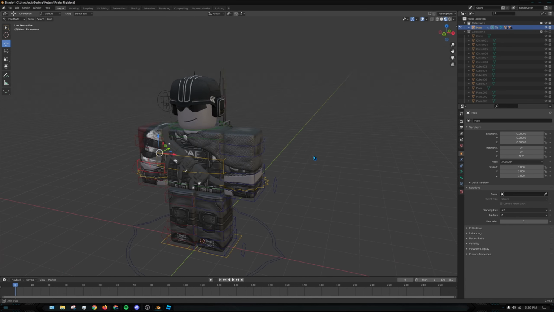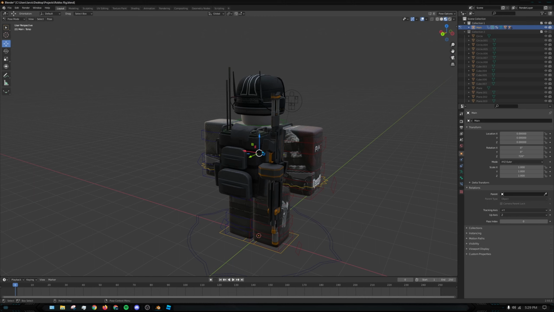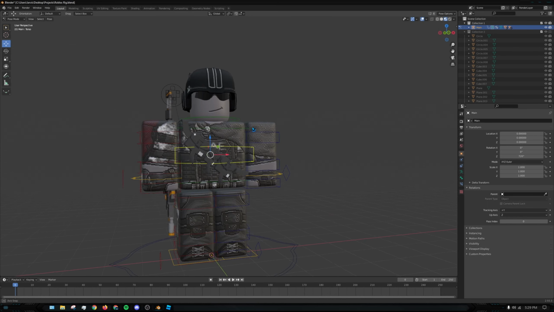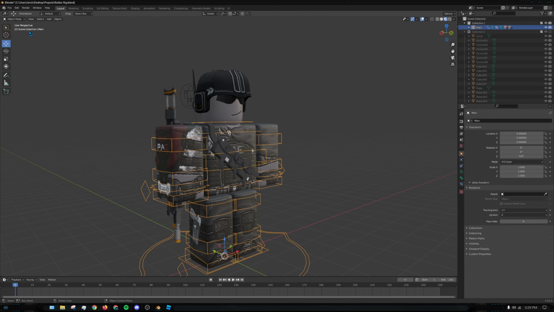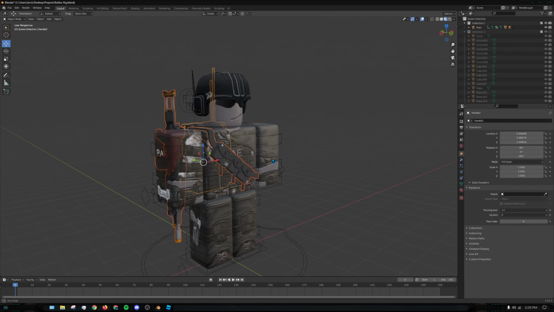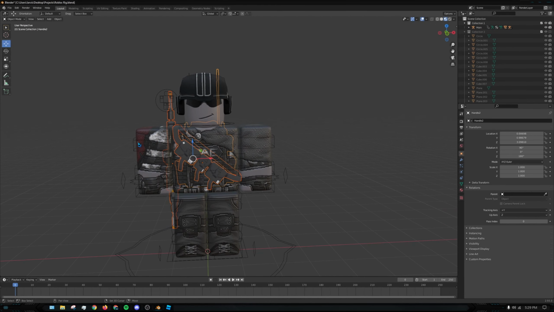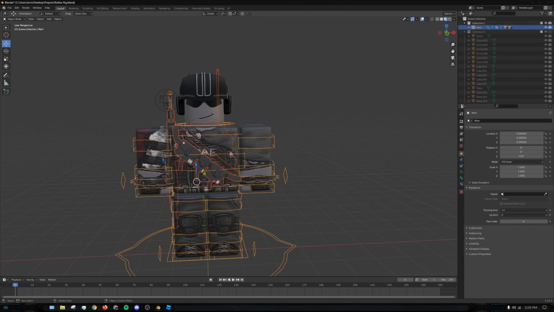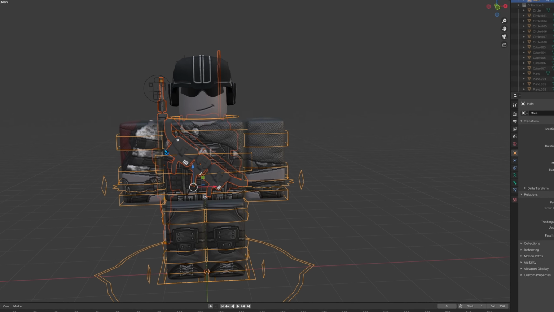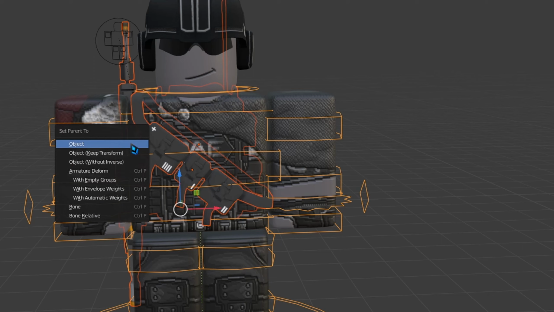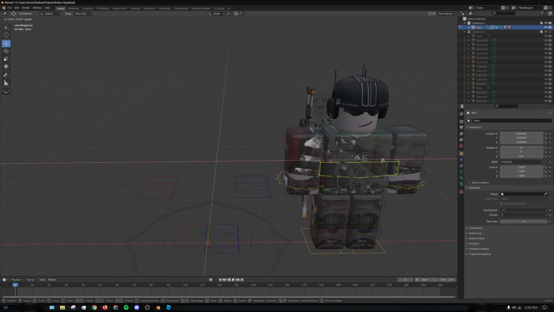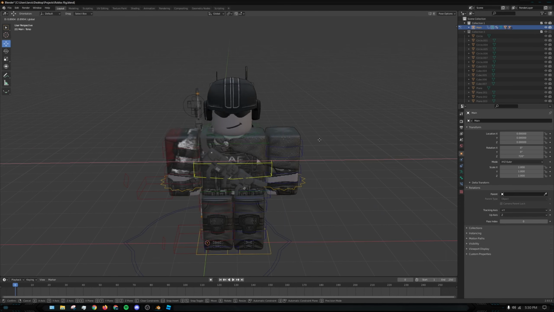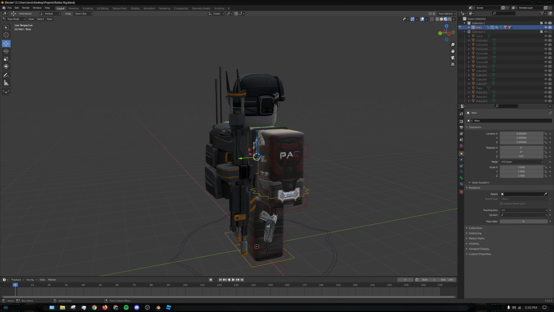So now we've got to connect our backpack, gun, and our satchel to the torso, which is going to be a little bit different. You can select all three of them, and then also select the armature. So now we're going to hit Control P, and then hit bone. So now when you move your character, everything should go with you.